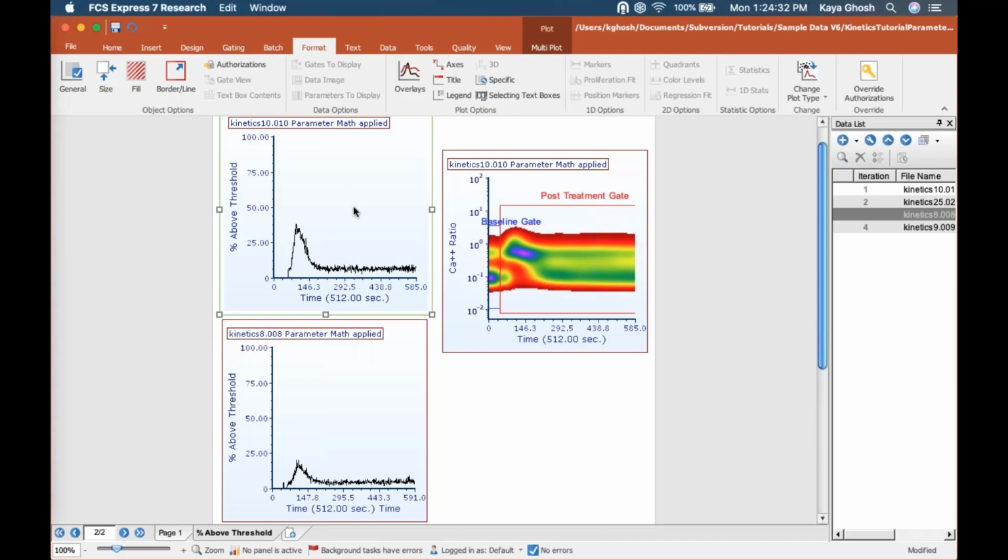Hopefully I've convinced you that it's definitely worth using these kinetics features next time you're doing a kinetics experiment and analyzing it in FCS Express. So please get in touch with us if you need help implementing any of this in your layout.